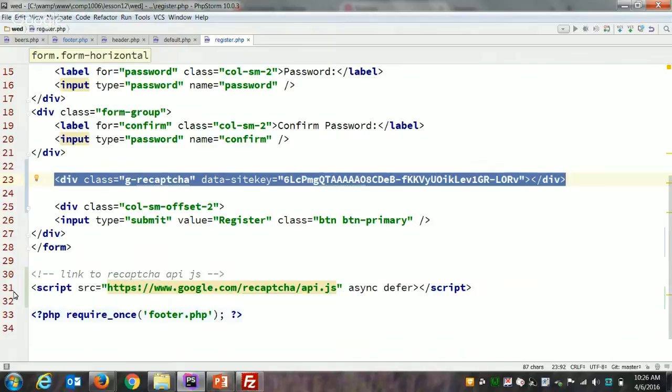Are there any questions so far? Anybody confused or have a question before we move on? From where you get the site key?